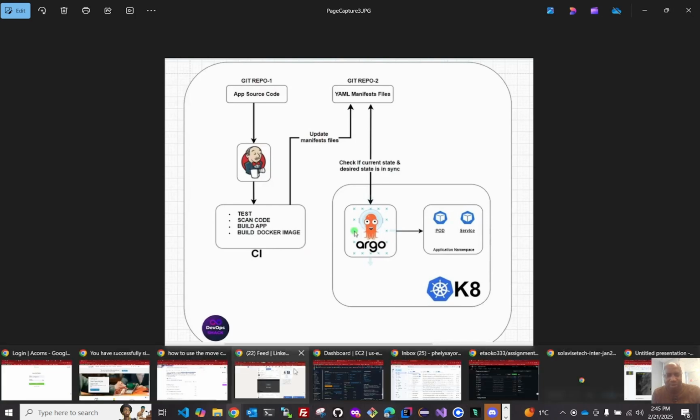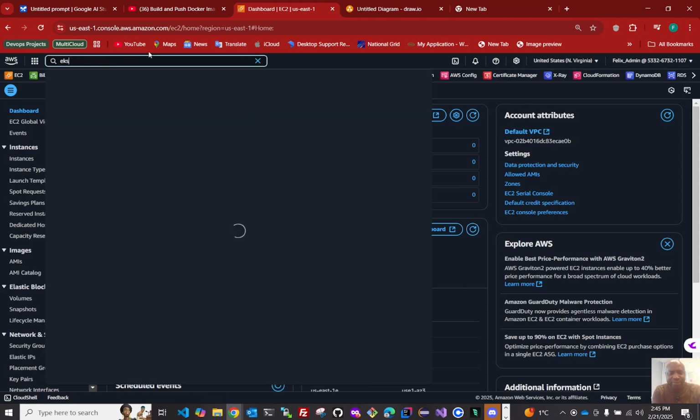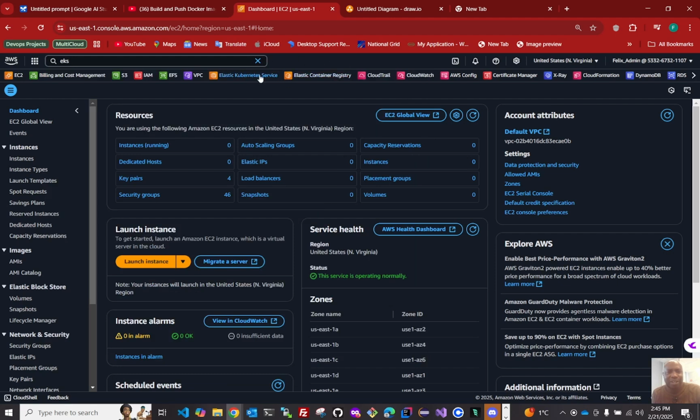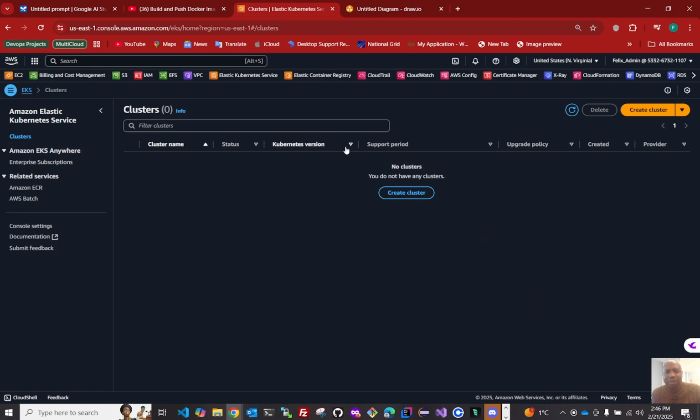So I'm going to go to my AWS console, and then if you can just type EKS, or unlike me, I already have it at the top here. So I'm going to open EKS. Let me close this. I'm going to open EKS. So the first thing we want to do now is to create our Kubernetes cluster.